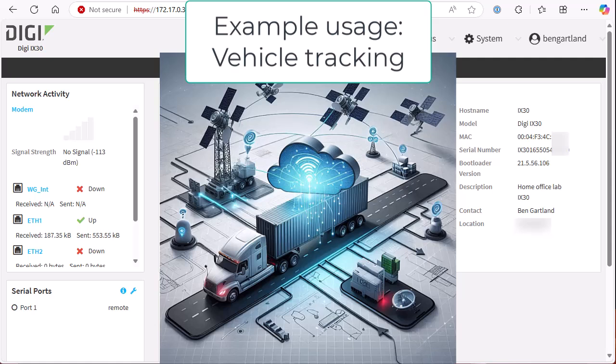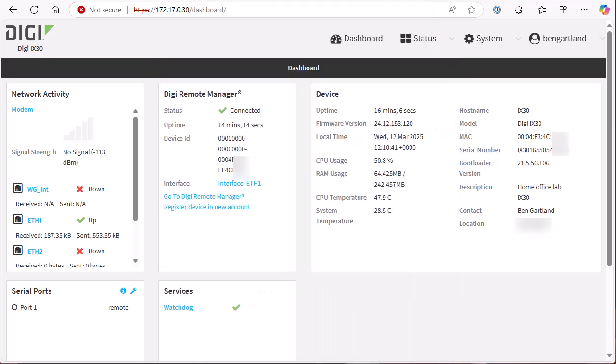In this video I'm going to show you how to send location data from a Digi router through to a remote server. You can see here I have an IX30 router running firmware version 24.12.153.120. The location service is enabled and a GNSS antenna is connected. Let's have a look at the current position information.